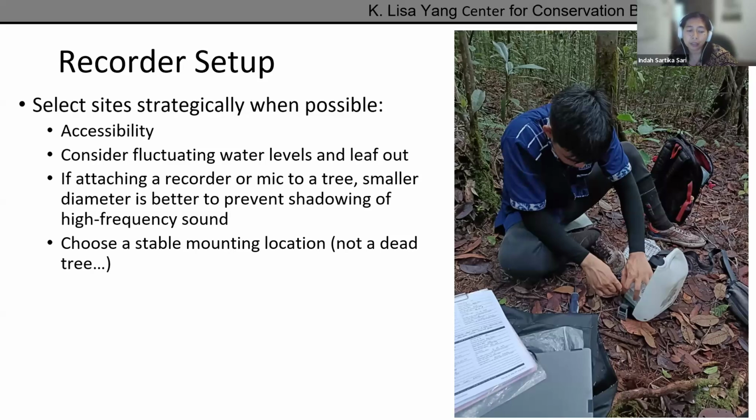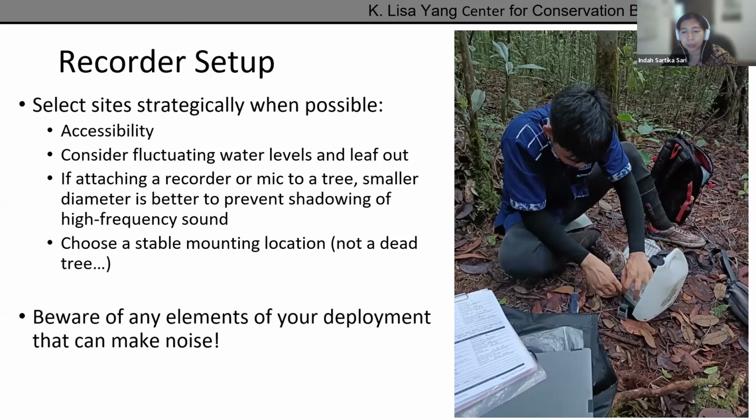Dan juga kita perlu mempertimbangkan lokasi atau pohon yang dipasang itu bukan pohon yang mati, karena juga berbahaya. Nanti besok ketika mau diambil sudah hilang hanyut misalnya karena pohonnya mati.